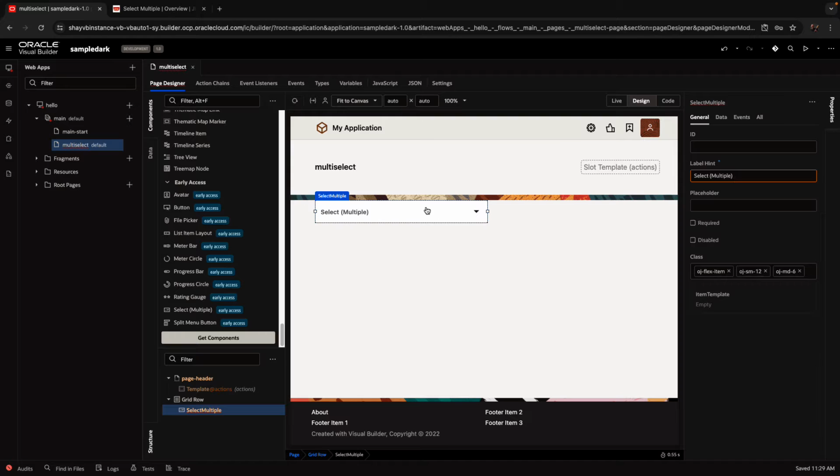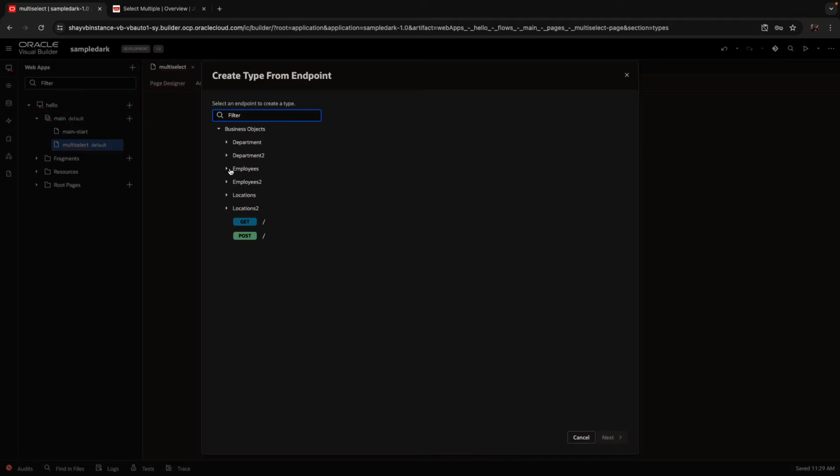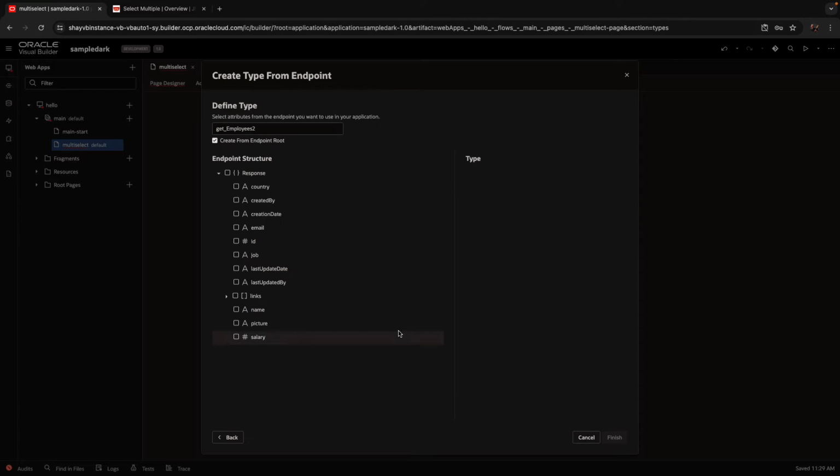So let's pick up this component, for example, and let's populate it. So this component, for example, if we want to show here a list of employees and allow you to select from them, the first thing we need to do is get this list of employees. And so to do that, we're going to create a new type from an endpoint that gets us an employee. Okay, so let's say we are interested in the name and the ID.